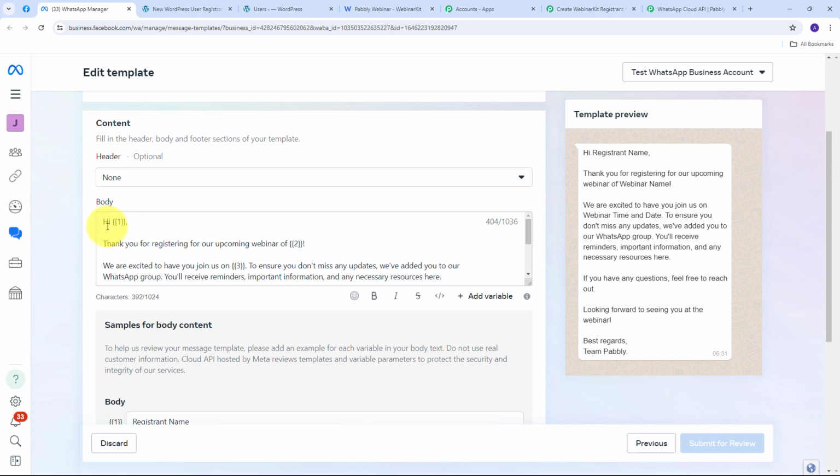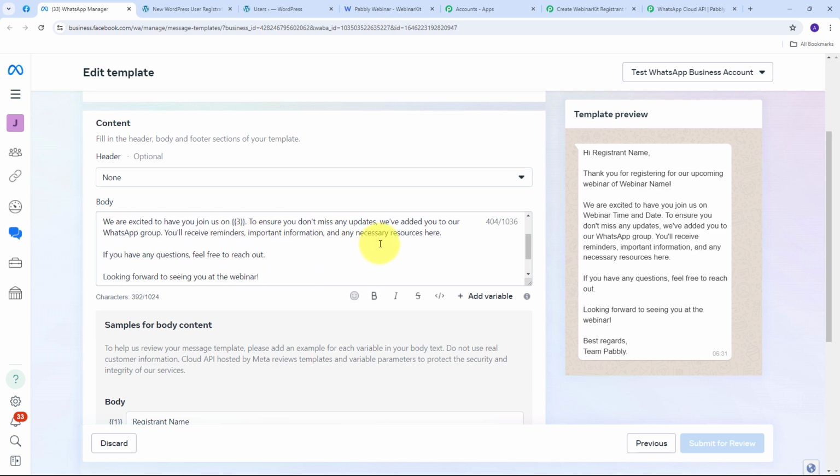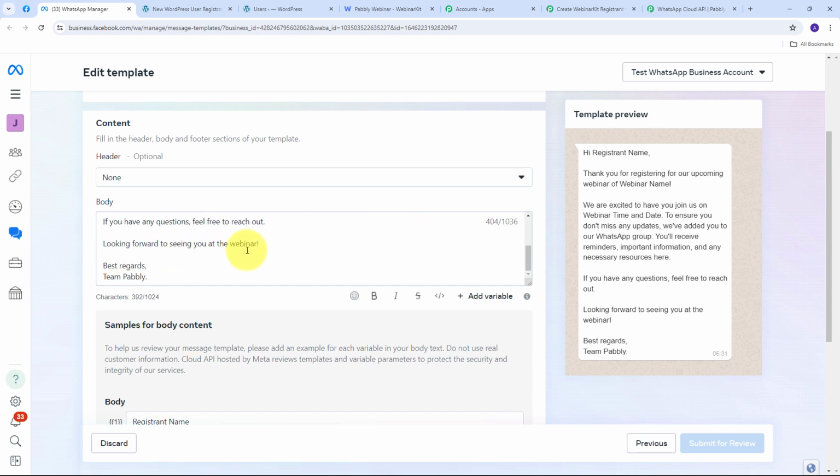And also here I have customized this message that says, hi, I'm going to add the name of my registrant. Thank you for registering for our upcoming webinar. And here I'm going to add the name of my webinar. We are excited to have you join us on, and here I'm going to add my webinar date and time. To ensure you don't miss any updates, we have added you to our WhatsApp group. You will receive reminders, important information and any necessary resources here. If you have any questions, feel free to reach out. Looking forward to seeing you at the webinar. Best regards, Team Pabbly.